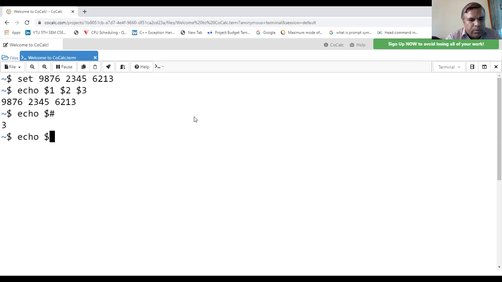And display the value of the variable $*, which holds all the arguments. See, $* contains all the arguments as a single string.